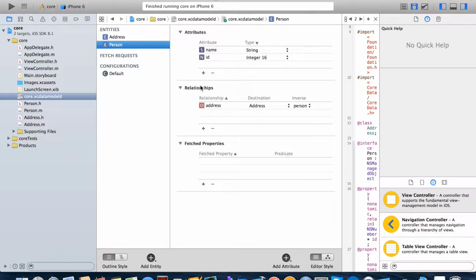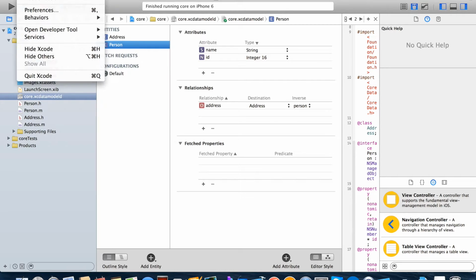So the other thing to note is once you've created your model, you can do something to make it easier to code with it.